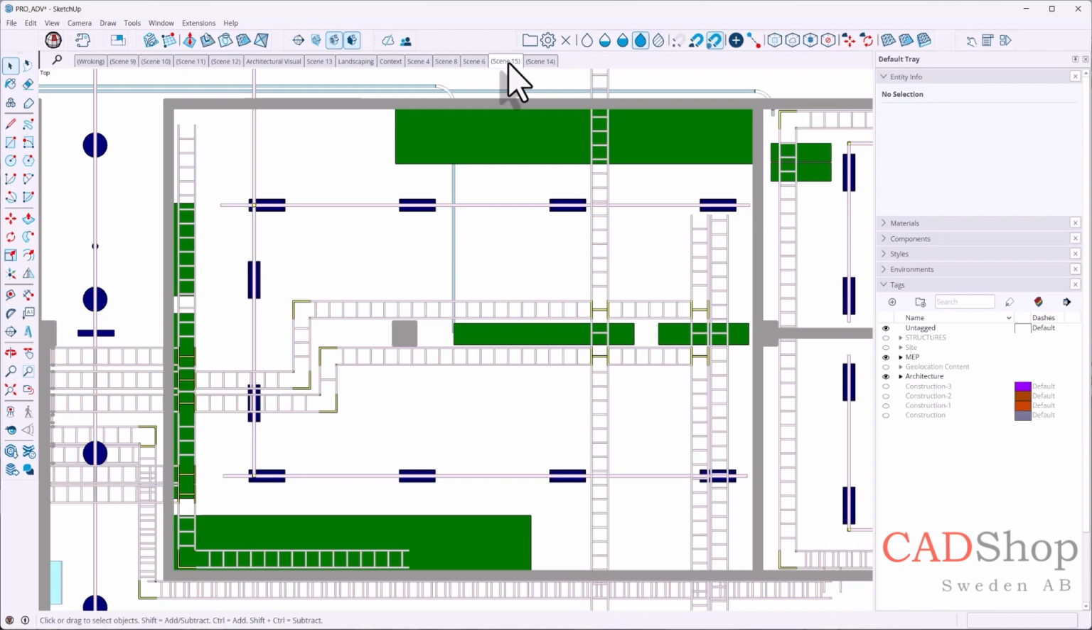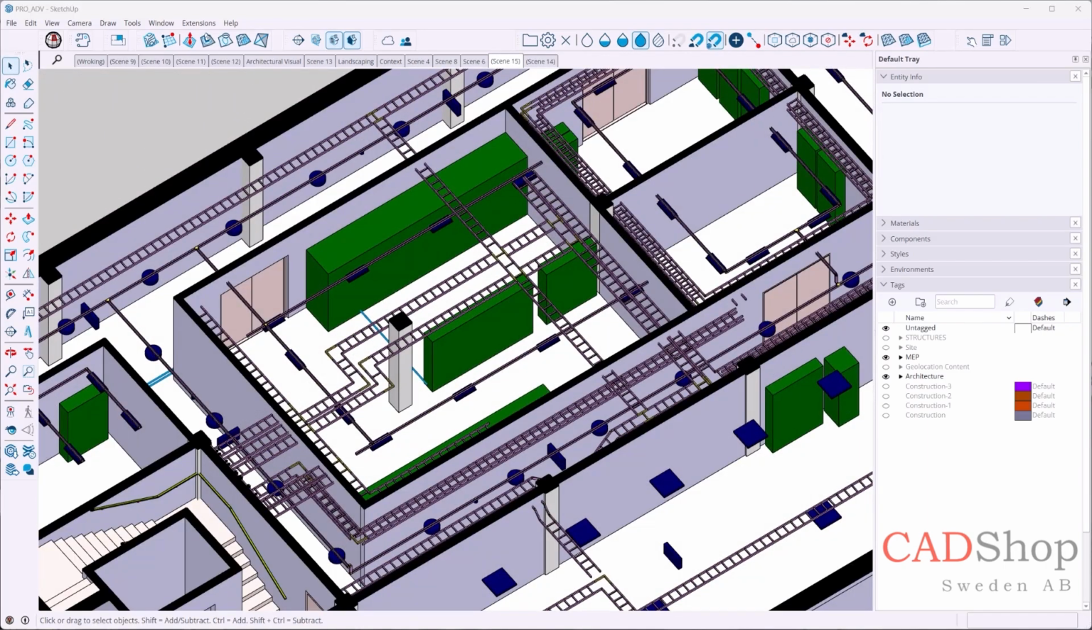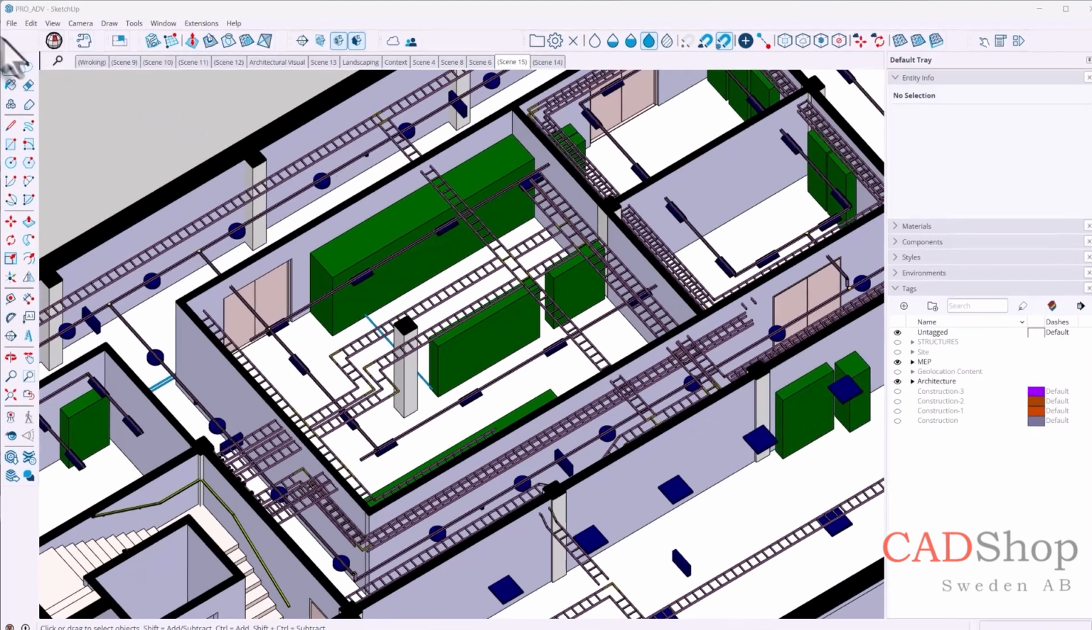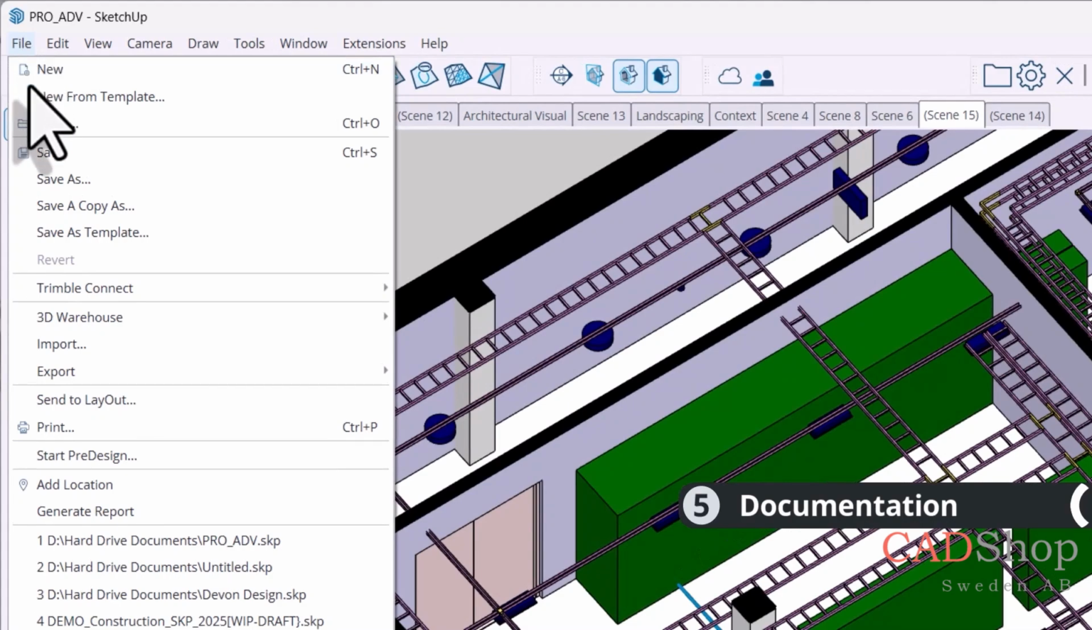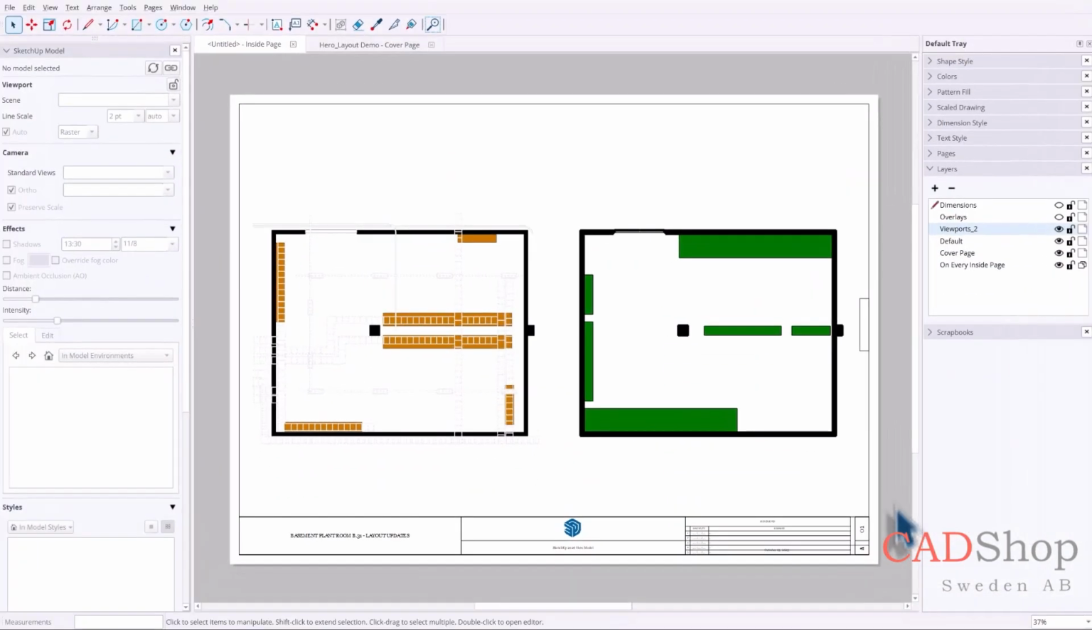We've actioned that feedback. Now we want to present it back to them. Point number 5 is documentation, or creating drawings, specifically utilizing LayOut, where we can take views from SketchUp and turn them into 2D drawings and documents.